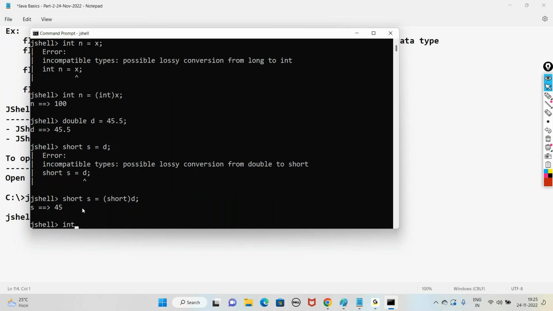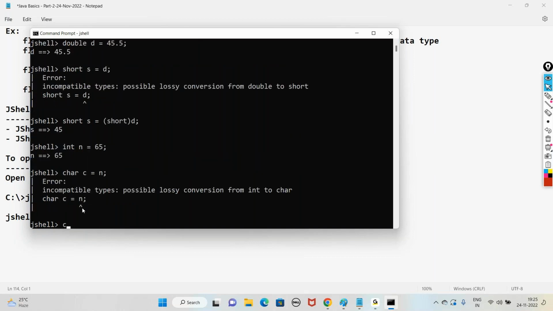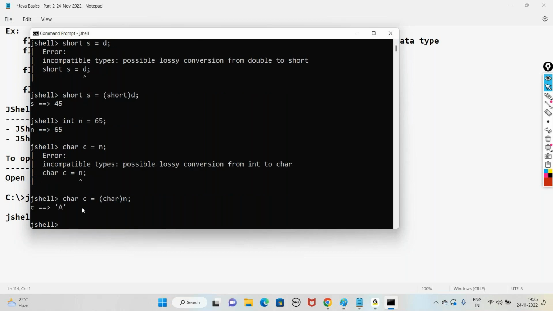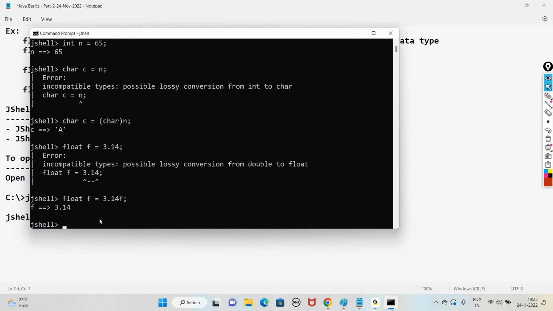If you take int n equal to 65 but try to convert it into char, error. Then how to convert? Explicit casting. Now the value of c will be capital A. If you take a float variable f equal to 3.14, it goes with an error because it is double to float. This is double type. Then how to give a value to float? By ending with either small f or capital F.